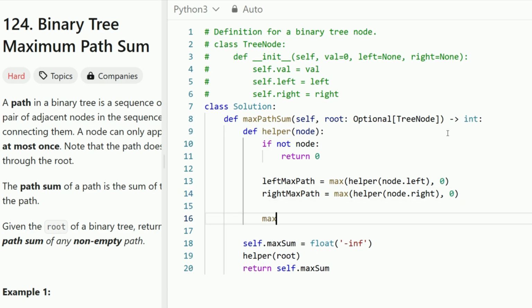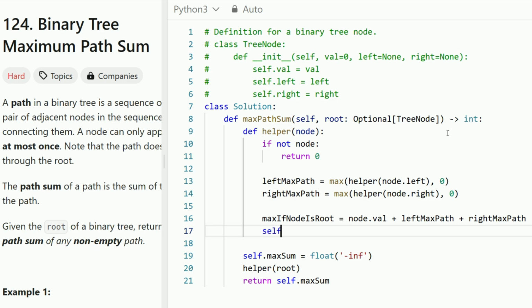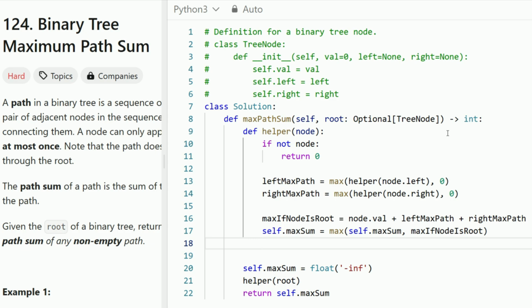Now I need to calculate the maximum if this node is able to be treated as a root node. So max if node is root is equal to the node.value plus left max path plus right max path. Now self.maxSum, my global maximum counter, is the maximum between the current maxSum and max if node is root. Now, what is the current maximum path that I return back? It's the node.value plus the maximum between the left max path and the right max path. And that is the algorithm.